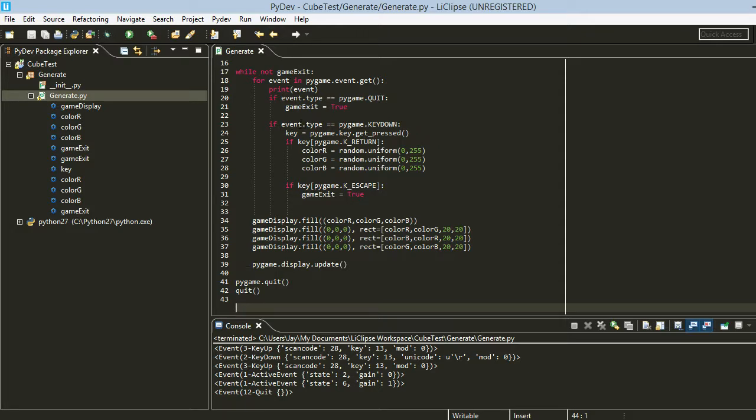If event Pygame key down, so if a key is pressed, specifically if the enter key or return key is pressed, it randomly generates a color R, color G, color B from 0 to 255, which is then passed to the background of the screen as an RGB value for the color. Then here, if the escape key is pressed, again, game exit becomes true, it quits.